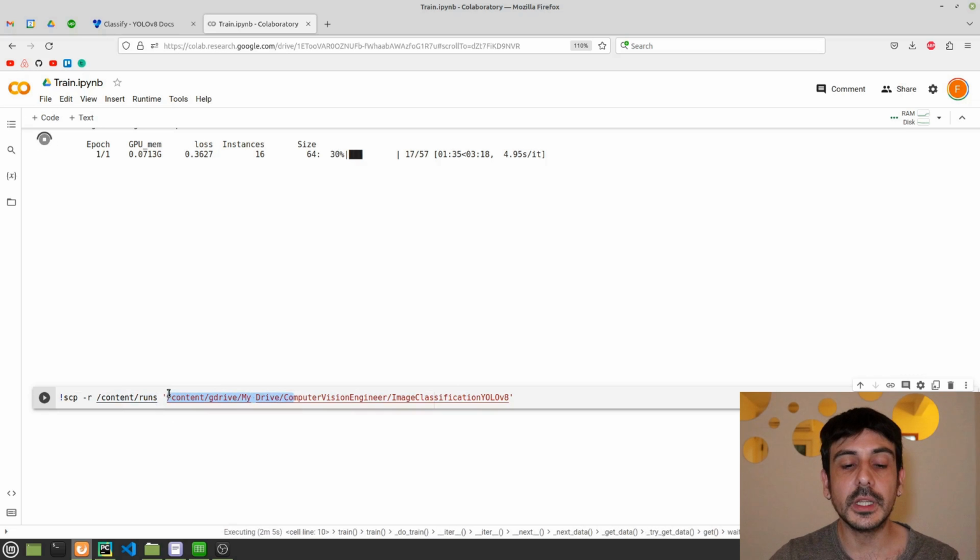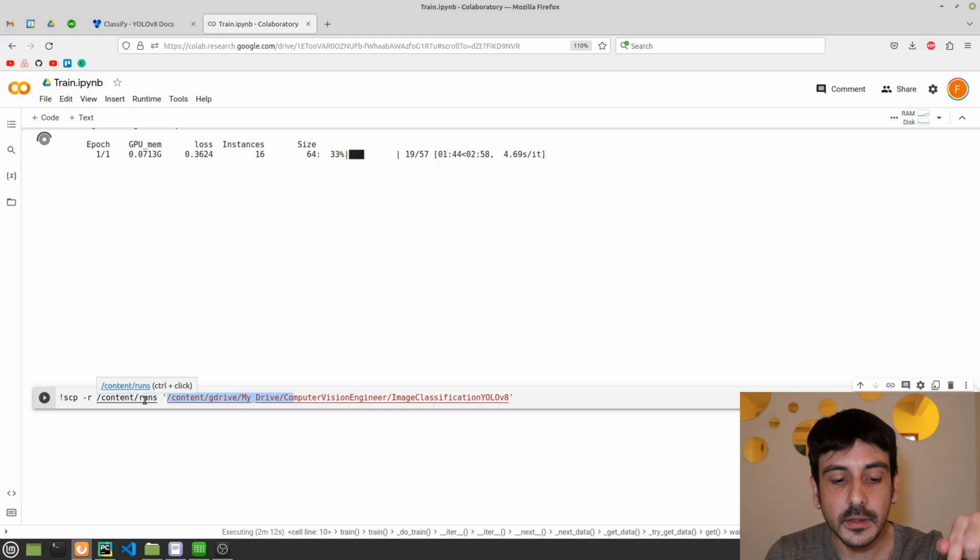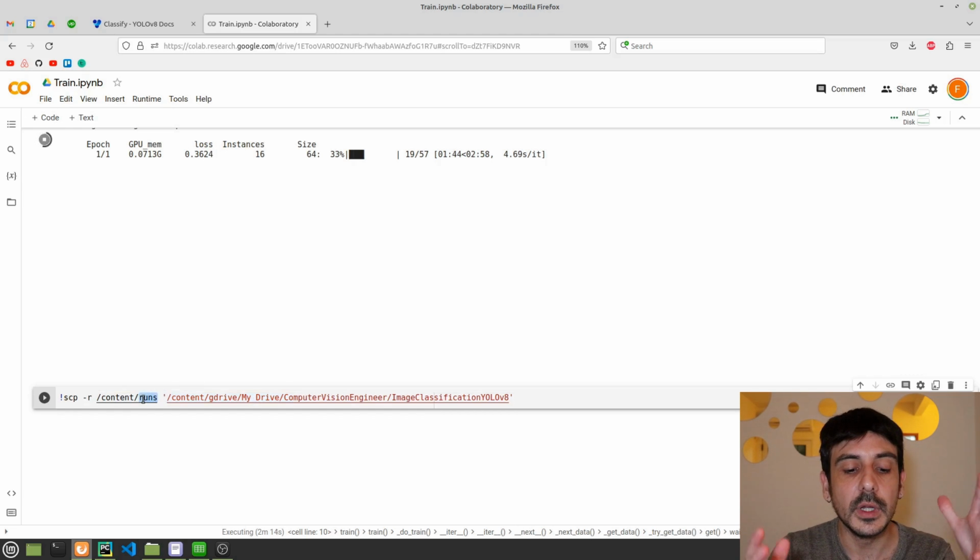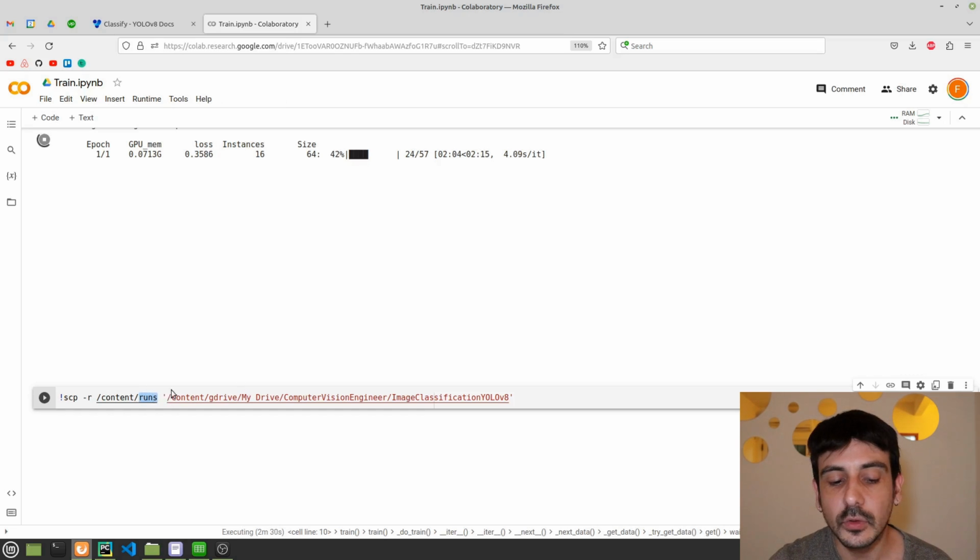Because remember, you are working in a Google Colab environment. If you don't do something like this, it's going to be super hard for you to get the data you have just trained, right? To get your results, to get your model, your weights. It's going to be super hard because everything is located in your Google Colab environment. Long story short, it's going to be much simpler and much better if you just copy all the results which were saved in this directory into your Google Drive.